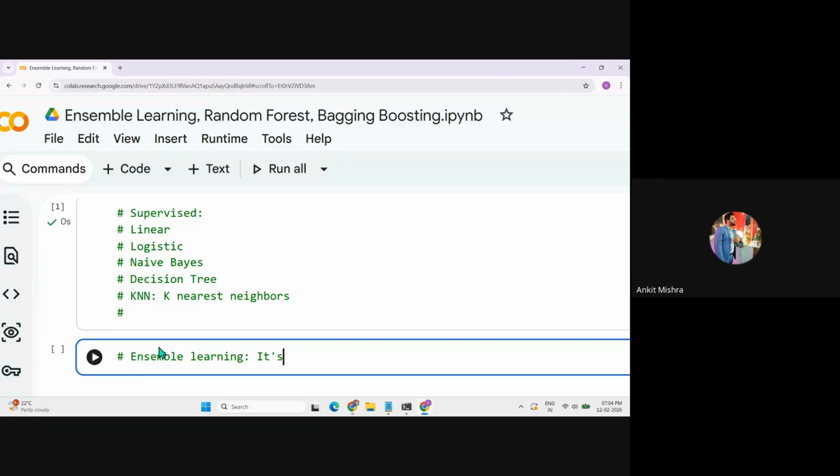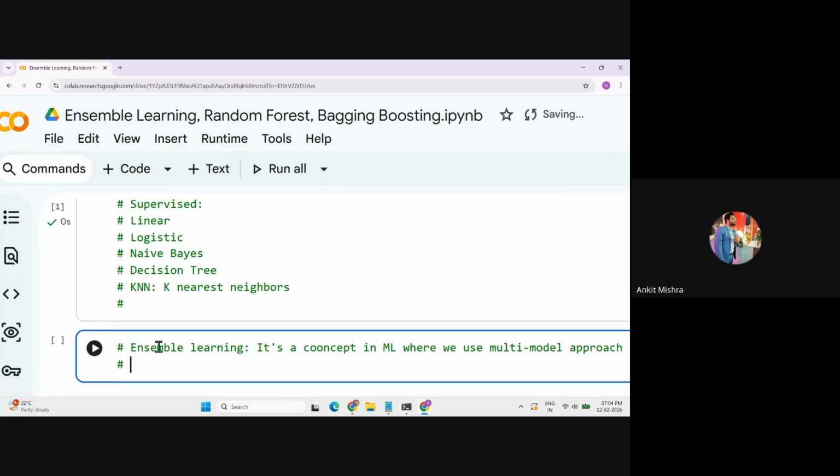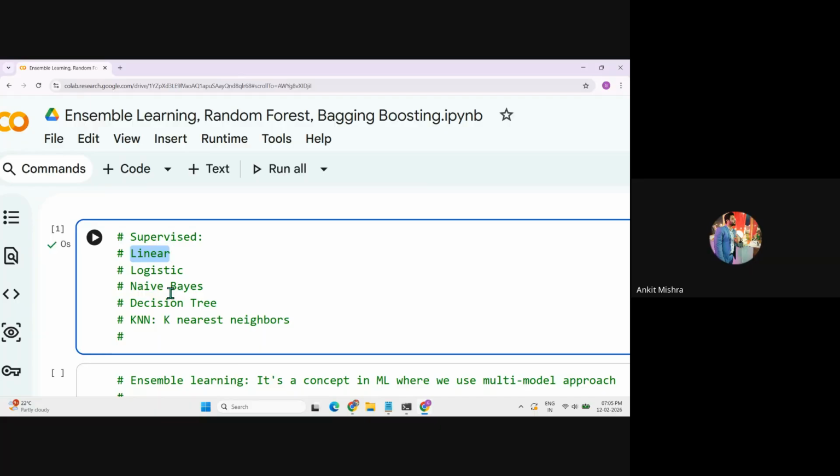Let me write this. It's a concept in ML where we use a multi-model approach, where we are not just simply relying on a single model's answer. If I have to predict the house price, I can predict it with the help of linear regression. If I have to predict whether the given tumor is cancerous or not, we can predict it using logistic regression or decision trees as well.